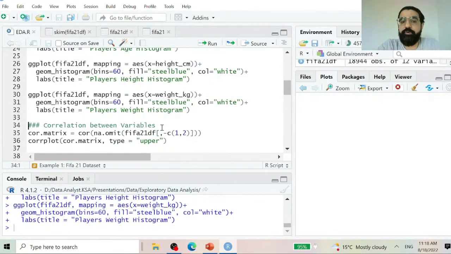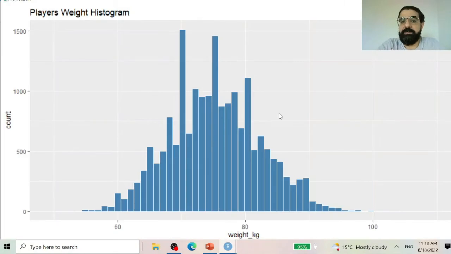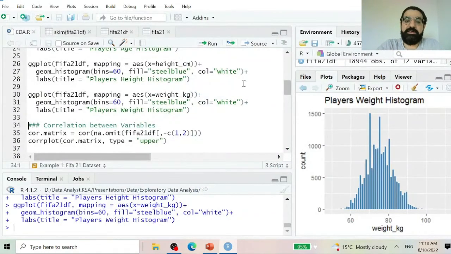Let's do the same for weight and see the weight distribution. It also looks like a normal bell-shaped curve. And we can see that the data set is basically around, let's say, 75 or something like this. So this is how we explore the different variables' distributions.